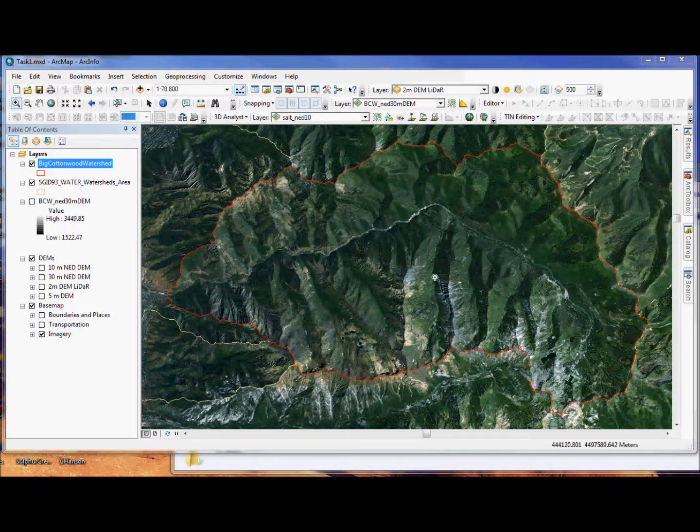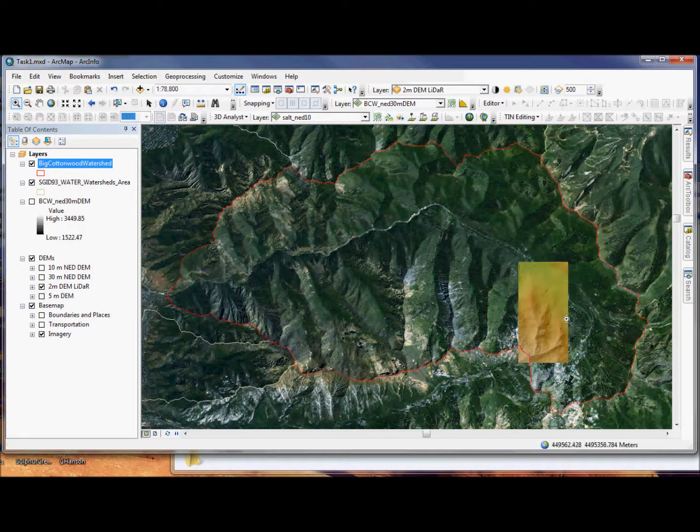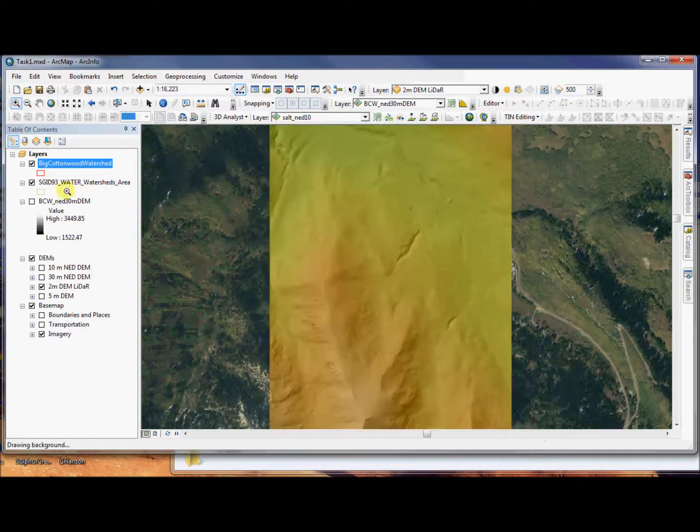In this video tutorial, I just want to make a suggestion for where you might focus your comparison between the 4 different DEMs. Because we have this area up in the Solitude Ski Resort that has all 4 data sets, I would suggest you zoom into that particular area.